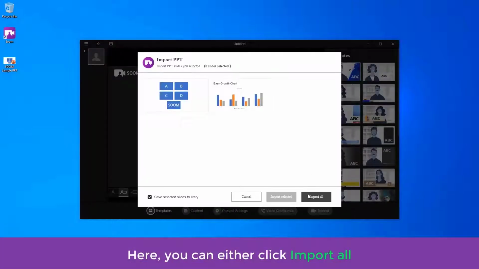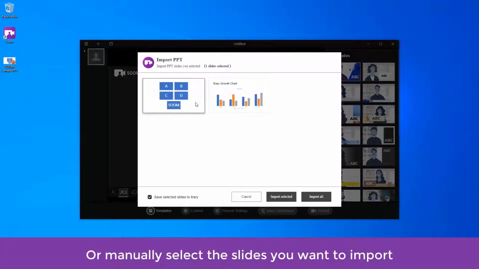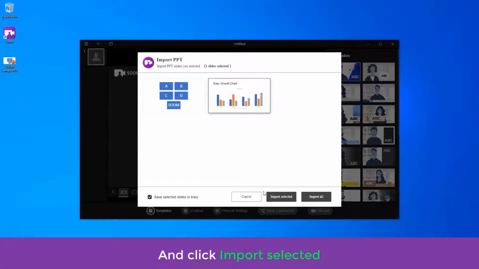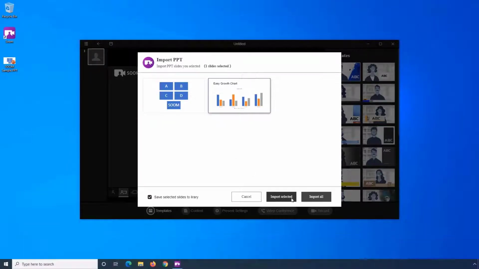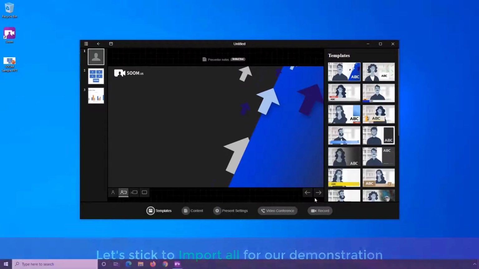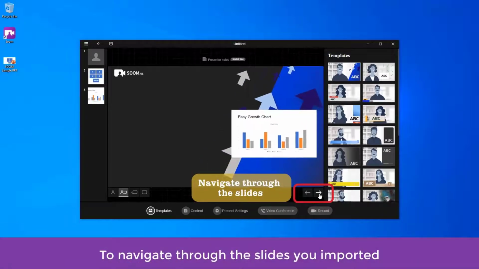Here, you can either click Import All to bring all the slides in the PPT to Zoom, or manually select the slides you want to import and click Import Selected. Let's stick to Import All for a demonstration. You can click these arrows to navigate through the slides you imported.